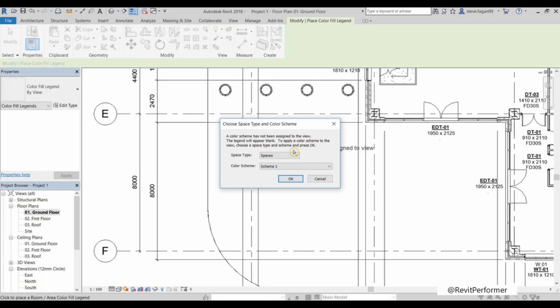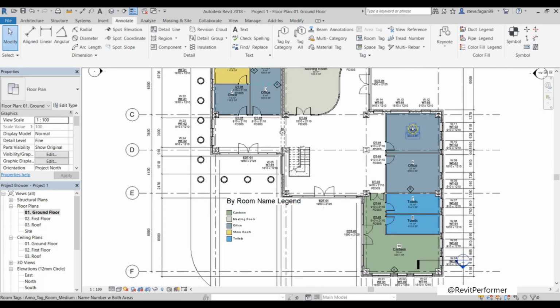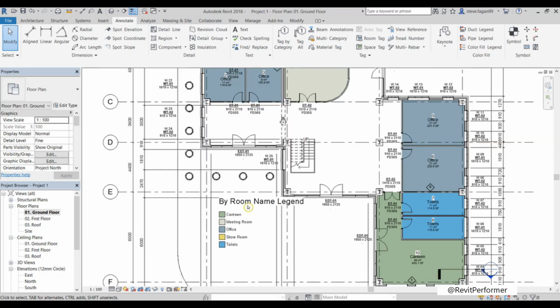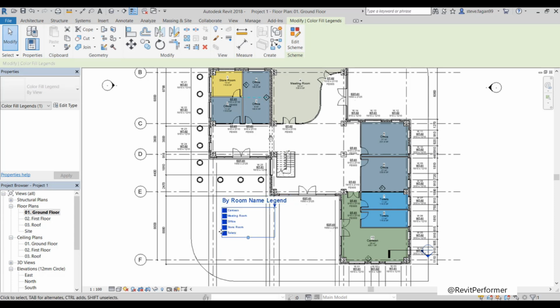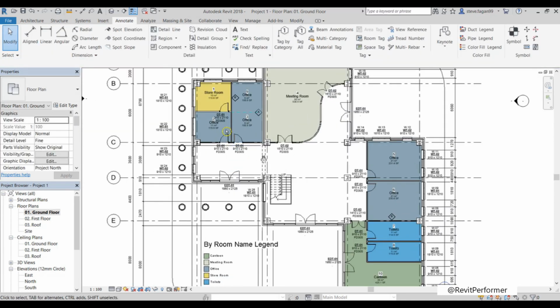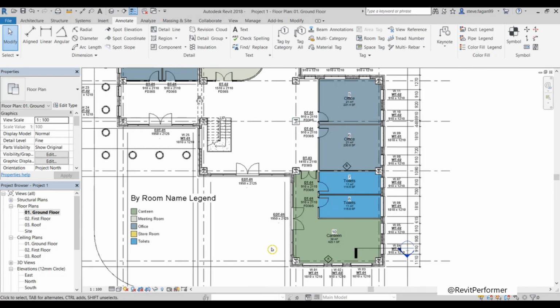What do we want the legend to display? So the first one is a space type. So the type that we want to display are the actual rooms themselves. And then the color scheme. What do we want it to be by? Do we want it to be by the department, by the room name, or the room number? So we want to go by room name. Press OK. It's calculating. So let's pull all the information that we have displayed in the tags. It's displayed in the legend, and it's now color-coded each of the rooms. Again, we can select the legend to shift it down into place so it's a bit tidier. So there we can see the offices have the same color, storeroom is different, meeting room, toilets, and canteen.